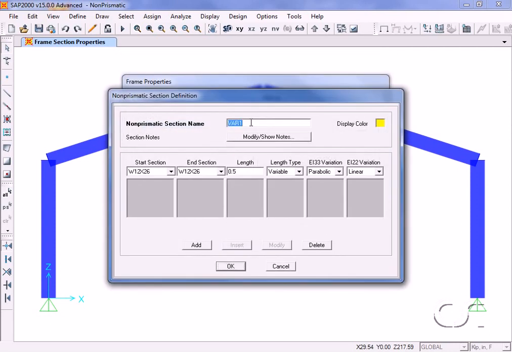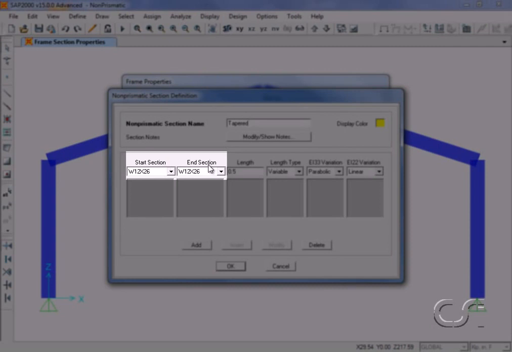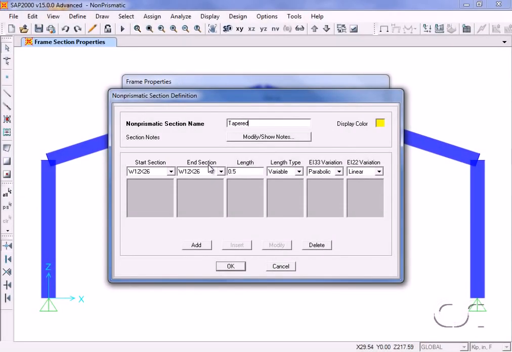We will name our section Tapered. As previously mentioned, we need to specify starting and ending sections for our tapered member, and in our case, the starting section will be the W12 by 26, and the ending section will be the W21 by 44. We will specify a segment length of 1 with a length type of variable. This means that these two sections are located at the very ends of the member. In this case, length is a ratio because we have specified a length type of variable.